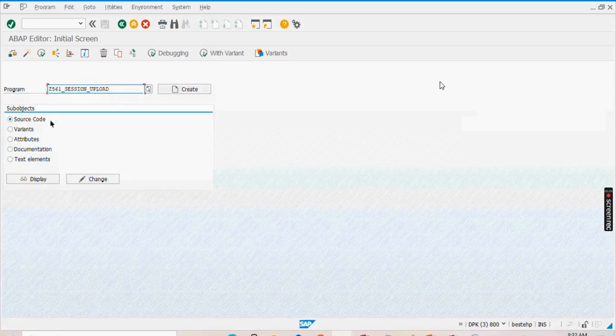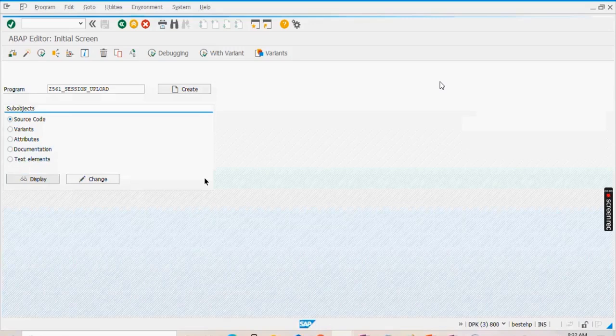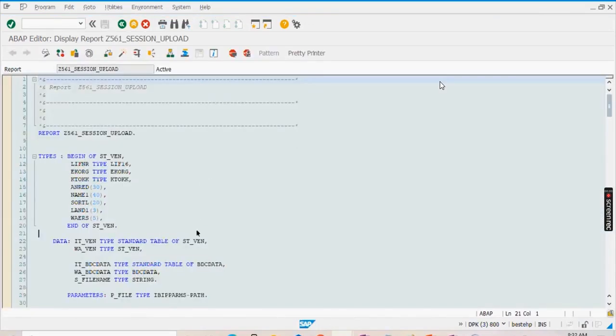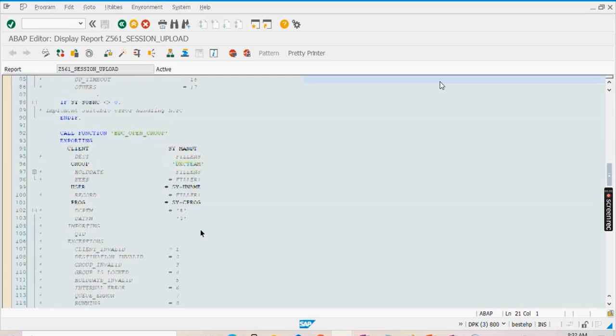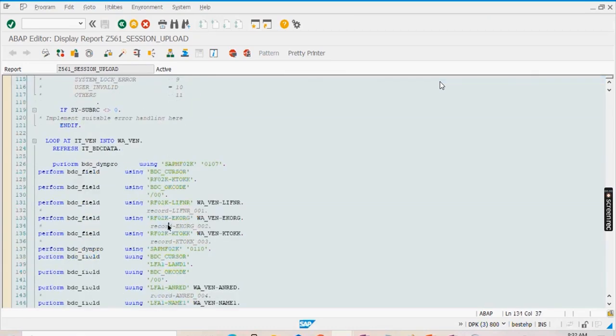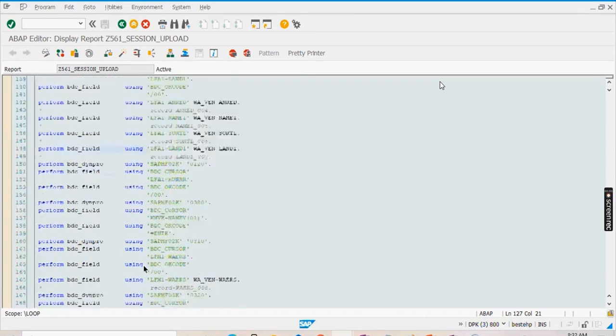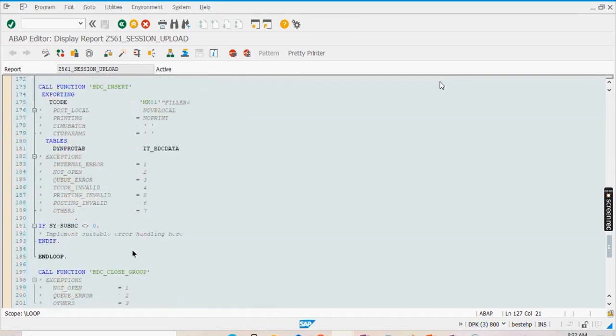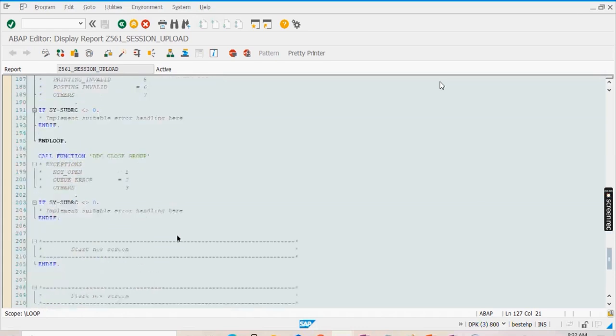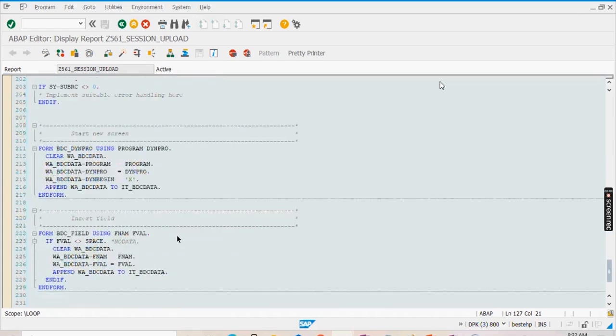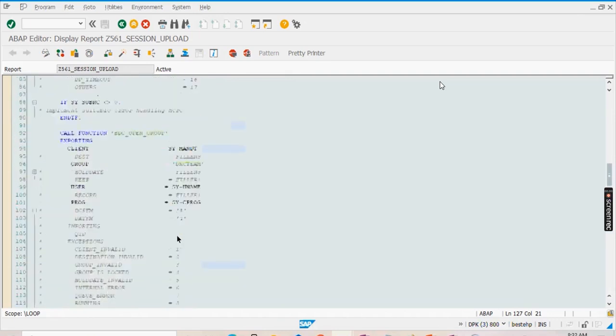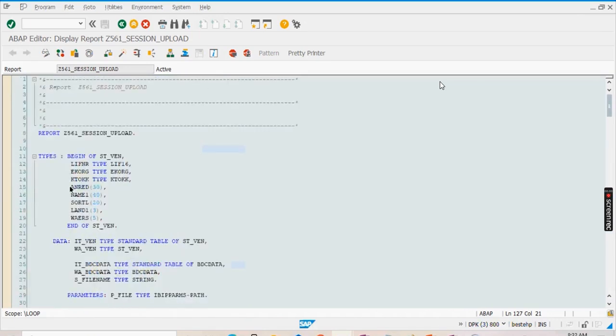Okay, Control V, go into the display mode. Let's have a look at this program. GUI upload, BDC open group, BDC cursor. They are doing some vendor kind of stuff. They are trying to create the vendor, so when they are trying to create the vendor, they are passing this information.